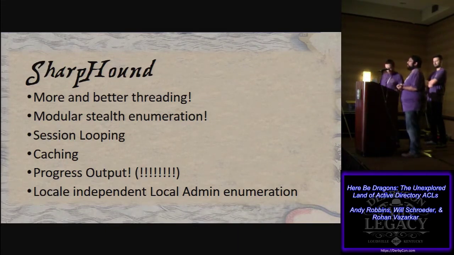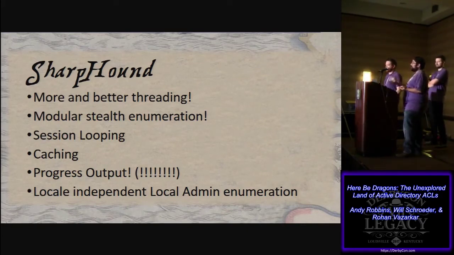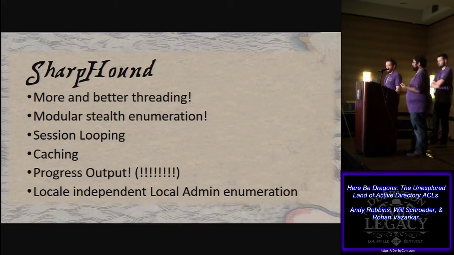Tagging onto that, there are no more individual collection methods. Everything runs at the same time. So when you tell it to enumerate, it's doing groups, sessions, local admins, all simultaneously. So you don't have to do groups and sessions, then local group.